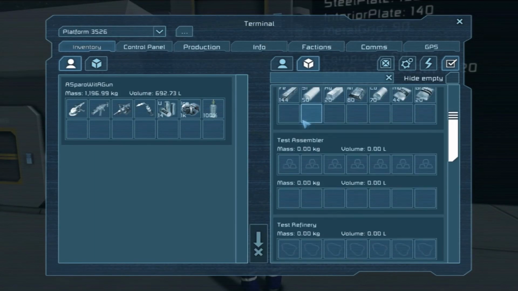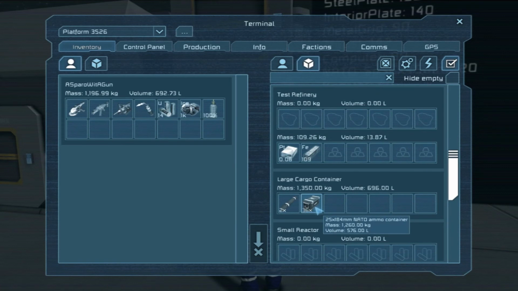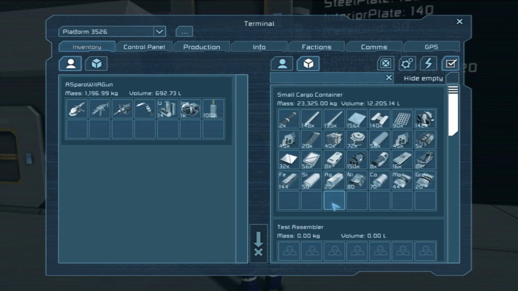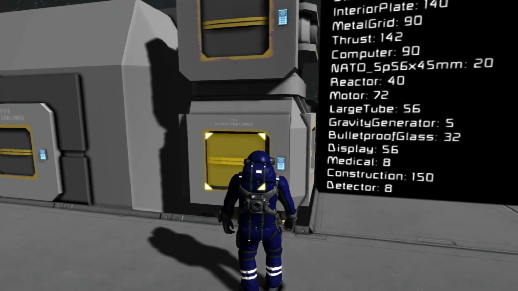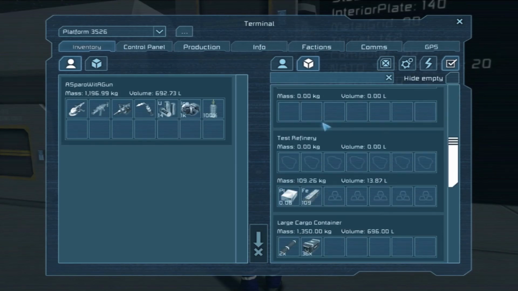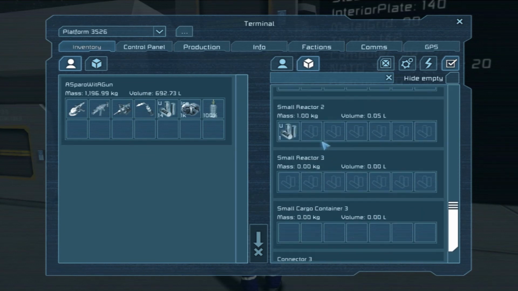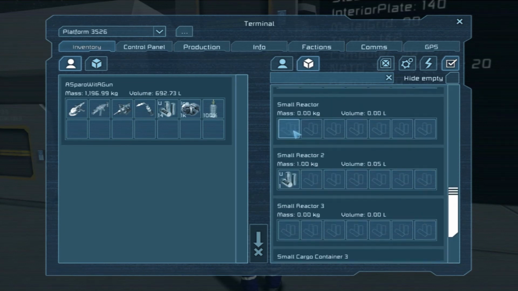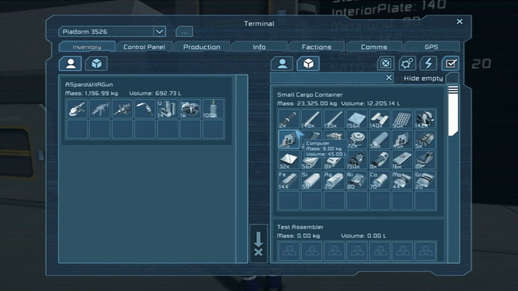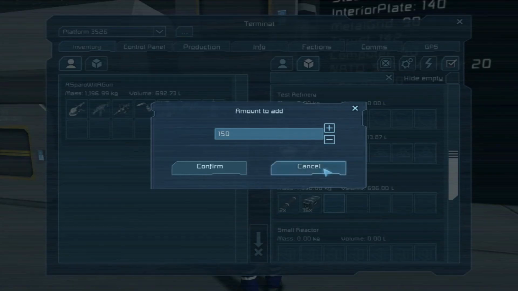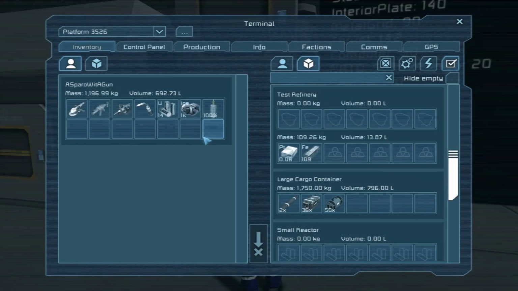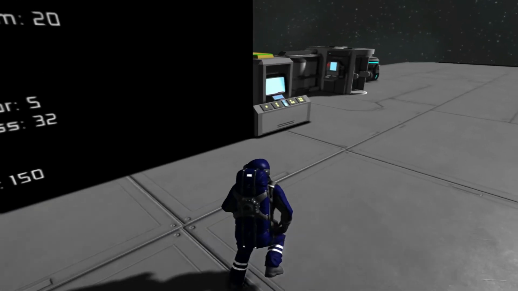Is there anything else in that other container? The 25 by 184 ammo is 36, but I think that's, yeah, it's just total. So, oh, here's one. We could look at uranium. We have one. Oh, never mind. Well, that was a poor example. All right, let's put 50 of these in here.